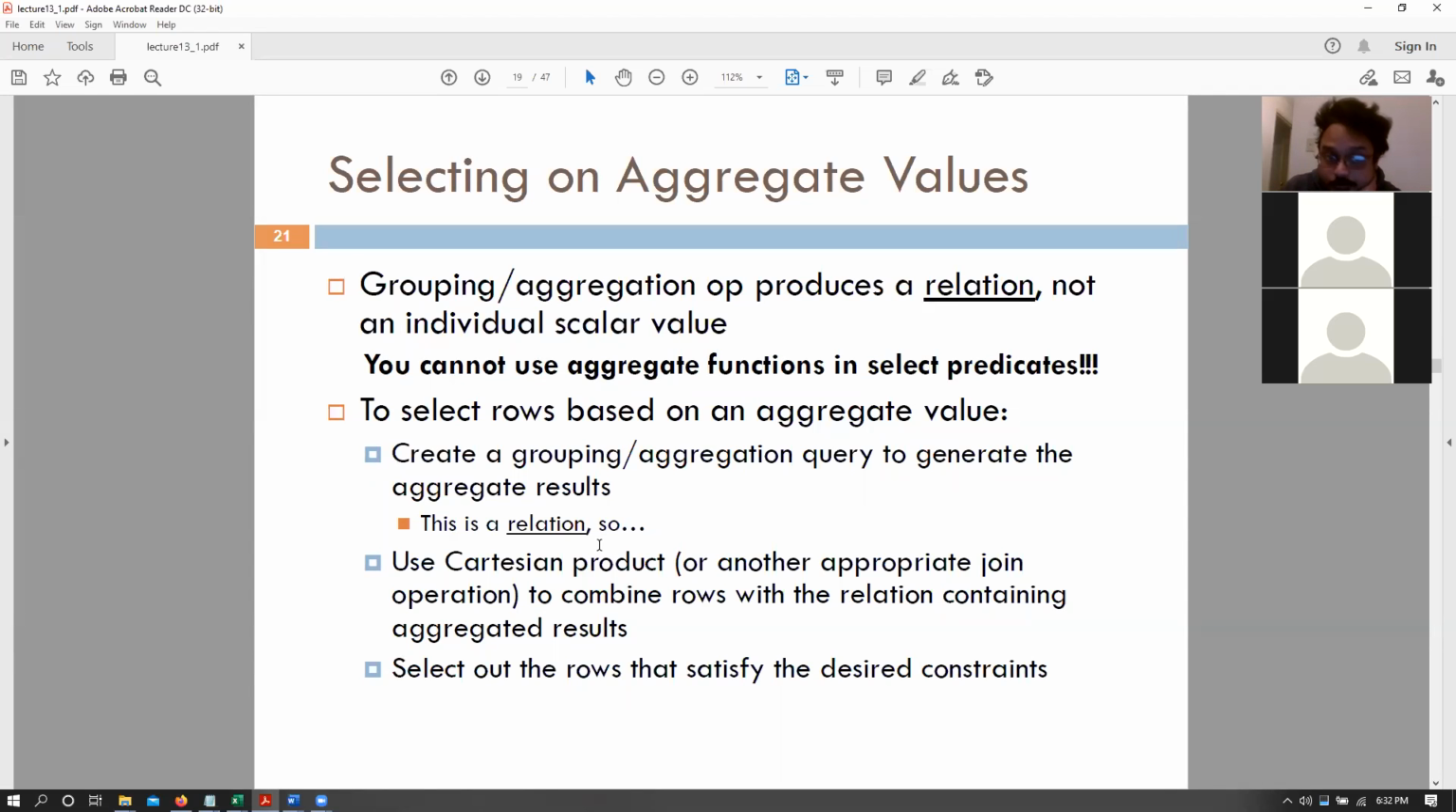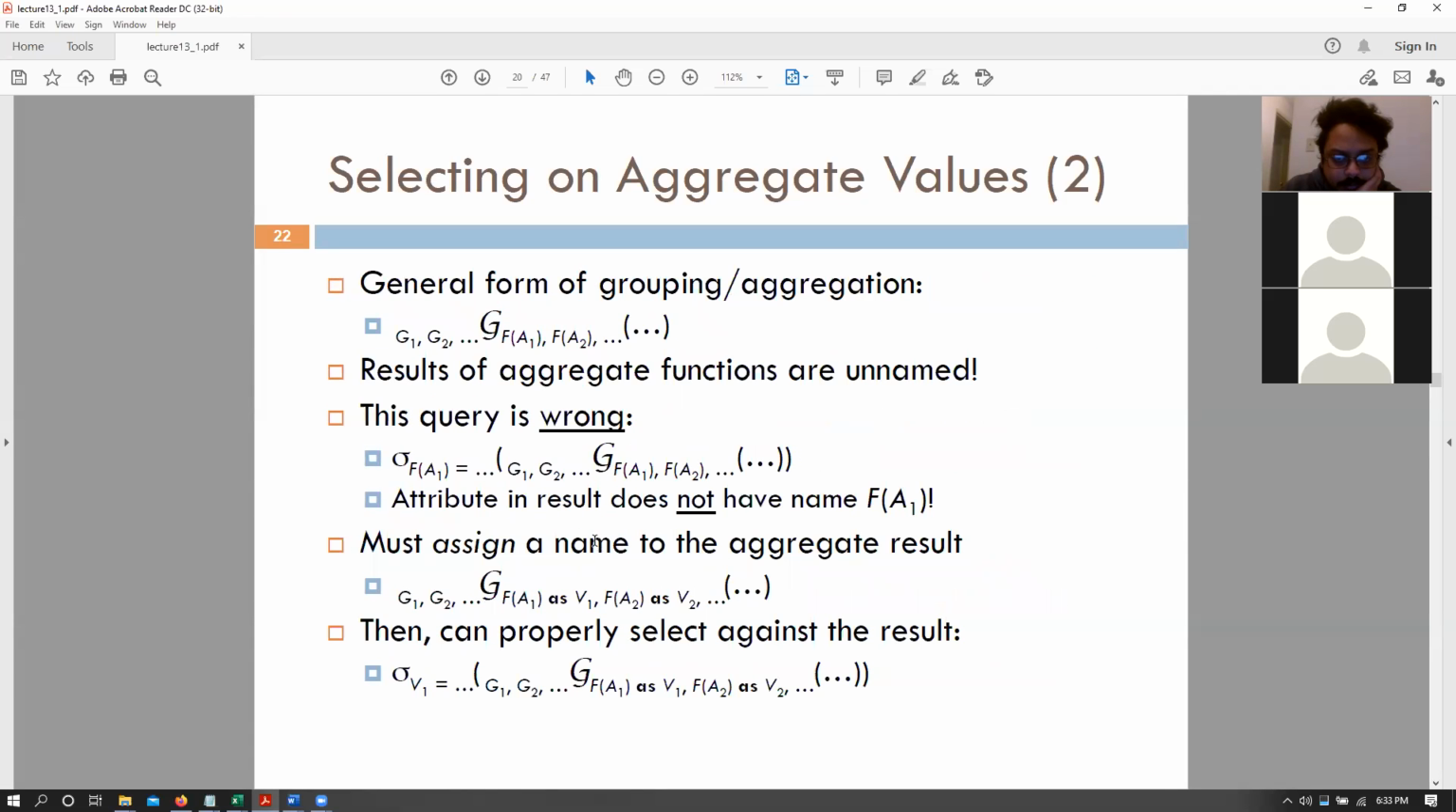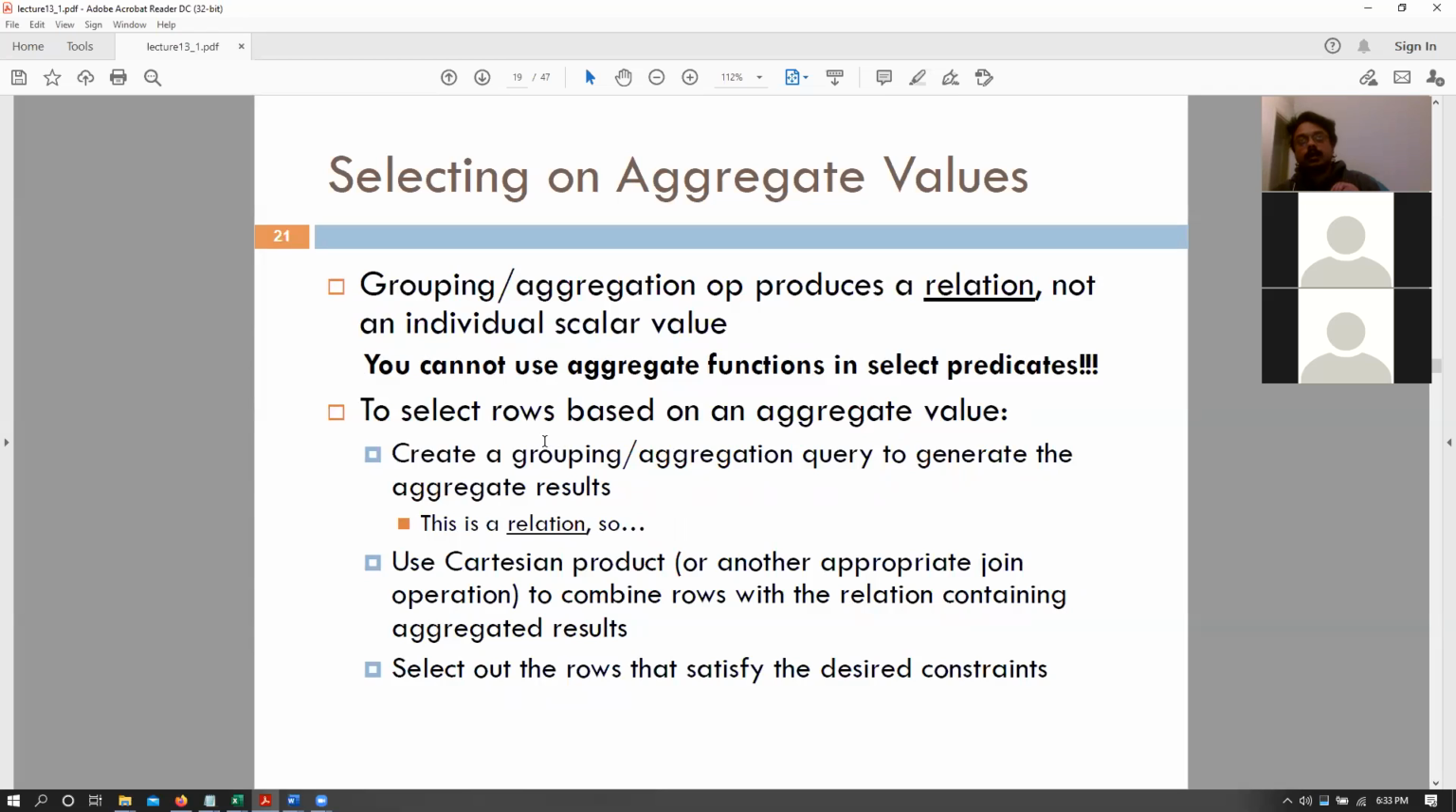So let's give you an example. Let's say that we want customers that have the maximum number of claims. Say that every customer has filed some claims and the maximum number of claims is 10. And we want to have the set of customers that have 10 claims. It might be one customer, it might be many customers, right?